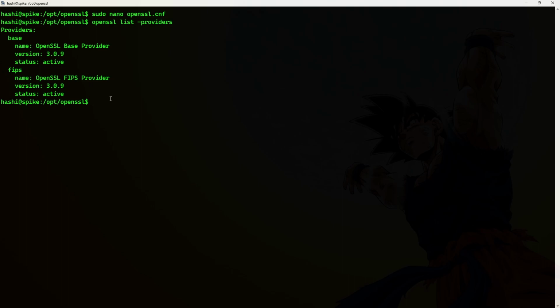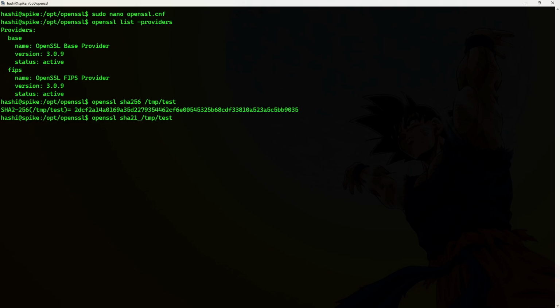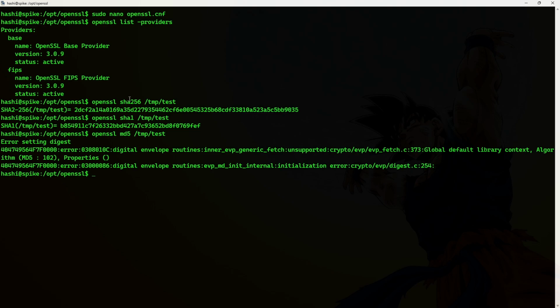All right, let's do a test. So for this test, I'm going to use SHA-256 and the file is in the temp directory. Okay, no problem with SHA-256. Let's try SHA-1. No problem with SHA-1. Let's try MD5. And for MD5, I'm getting an error that says unsupported, which means the MD5 algorithm is not supported by FIPS, and that's why I'm getting this error message.